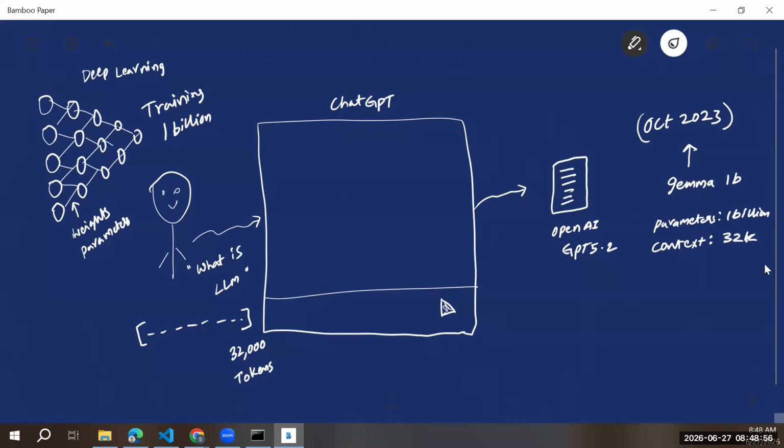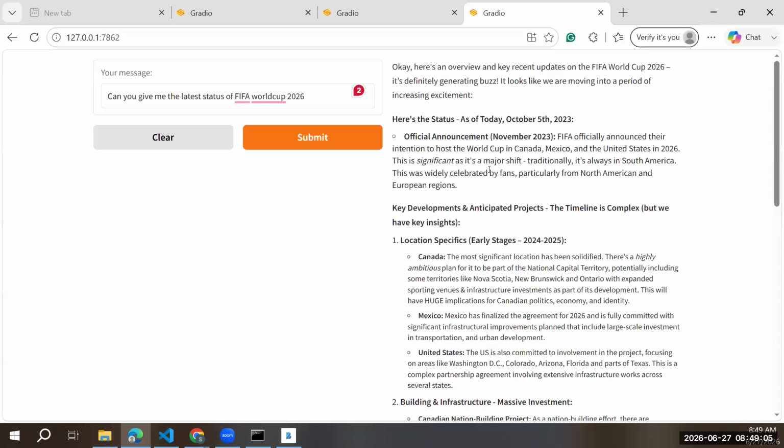Are you guys following? So what we saw here is a typical case. Let me go back. This is a typical case of knowledge cutoff, where it is only available till October 5th, 2023. Got it?